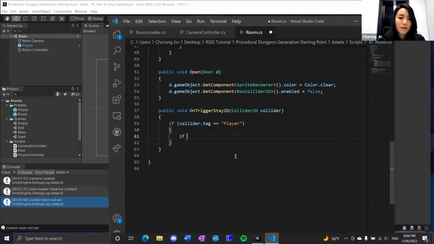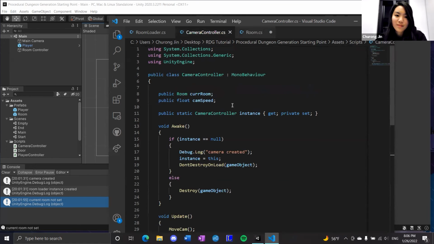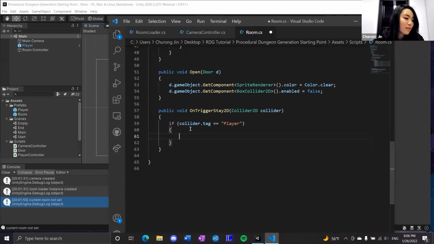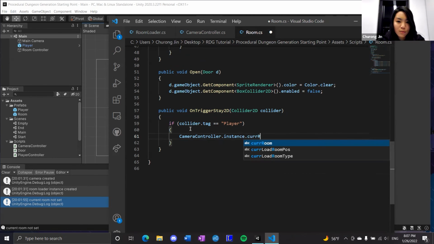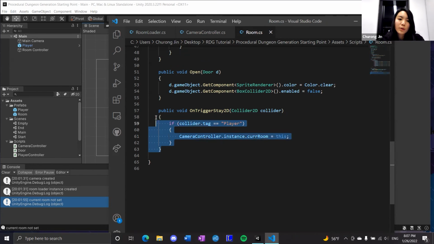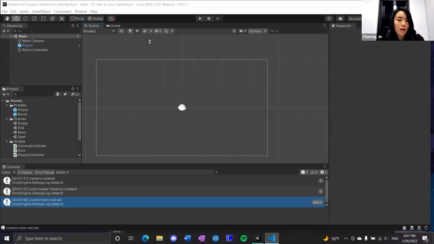We just have to do if, oh wait. Again, this is a singleton. So we can reference it by instance, and we just call CameraController.instance, which is a singleton instance, dot curRoom, which is our variable that we want to set, is equal to this, and that's all we need to do. So every time we're inside a room, we're gonna set current room to be this room. That's all this says. Okay, so finally, now if we play this, let me clear.